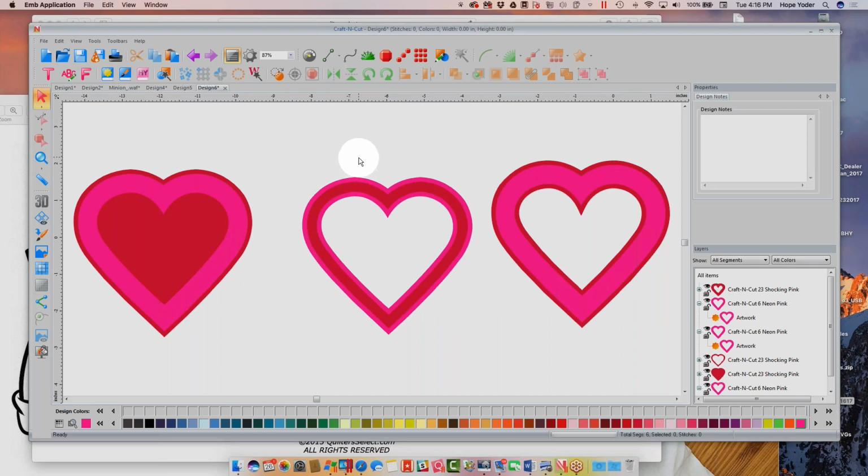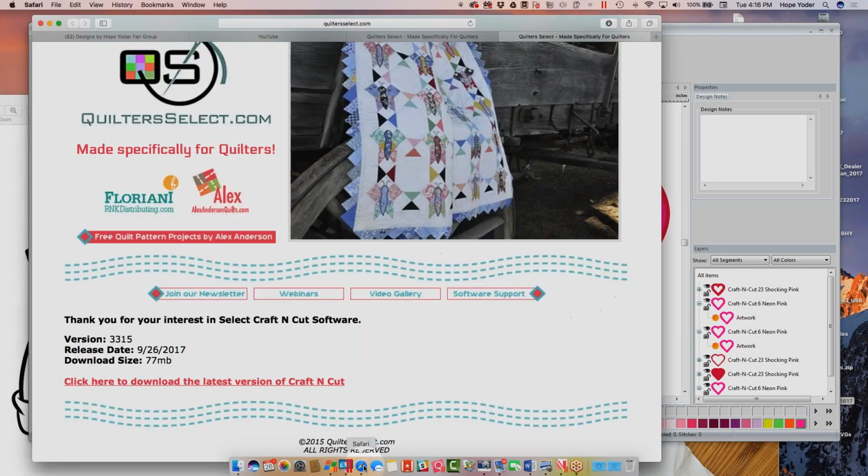So if you guys find some ways that you use this in your digital cutting, I want you to do me a favor. Please show me what you're doing with this. This just inspires us to give you even more tools in Craft and Cut.